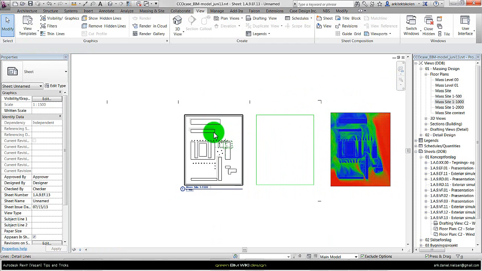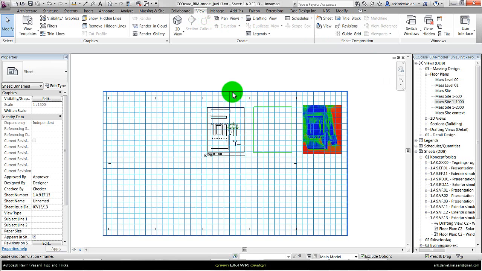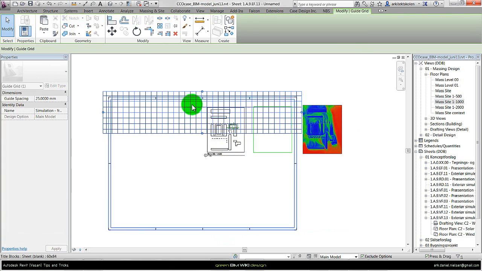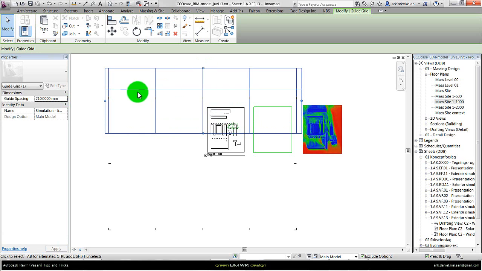And to place them equally between the A4, I can use a guide grid. So I go to View, Guide Grid, create a new one, calling this something logical again, Simulation Frames, and I don't need this big. I could make it a lot smaller, so it's only around the drawing frame. And I know an A4 is 210 millimeters, so I could say this guide spacing should be 210 millimeters, just make it a little bit bigger. I also want to use this line of the guide grid, and I could move this down.